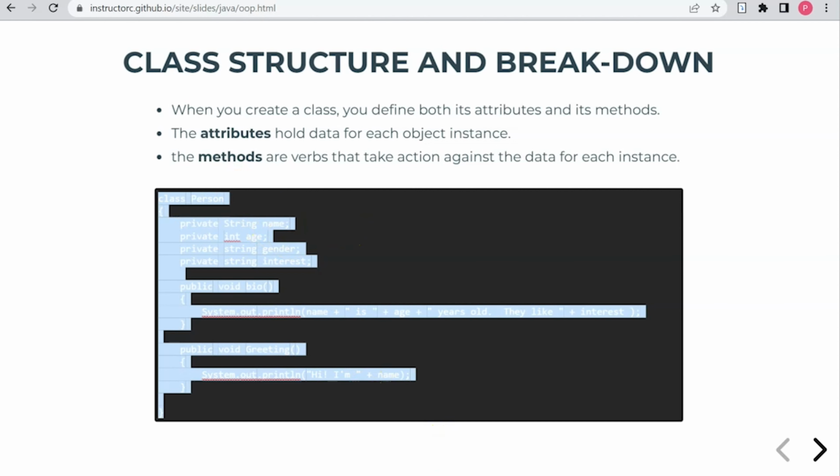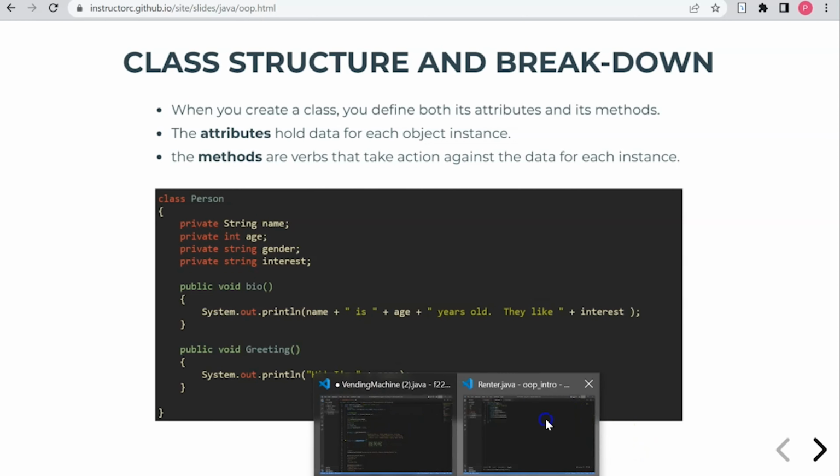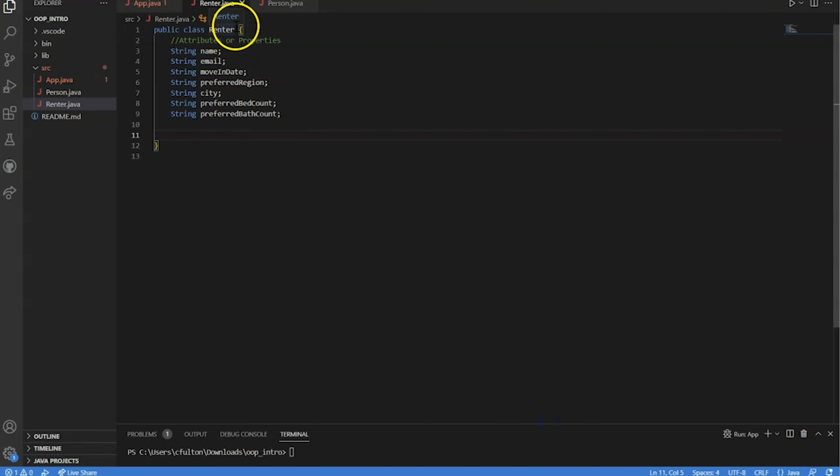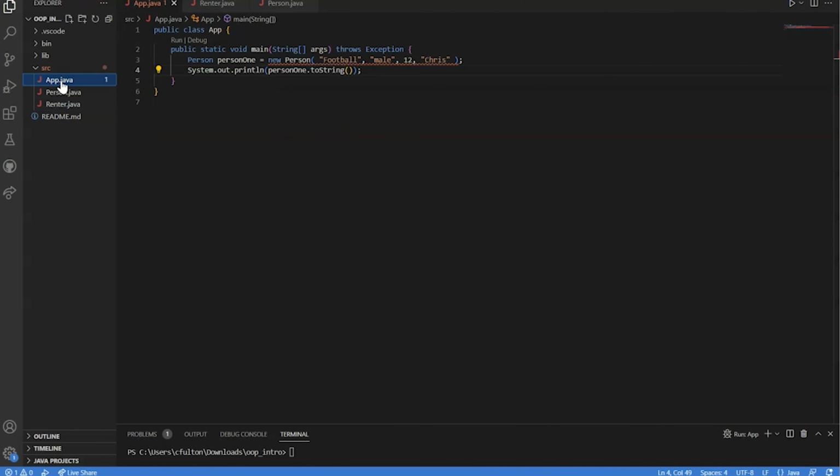So here's the code that we worked on in our last video. It was a renter. And at this point, this renter only has attributes or properties, but no methods at this point. But we could add methods if we want, and those methods will be considered instance methods. So what I want to do here is just quickly go through an example of how we would actually use this renter within our app.java file here.